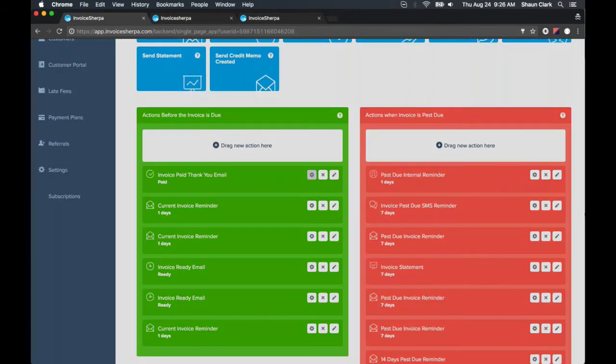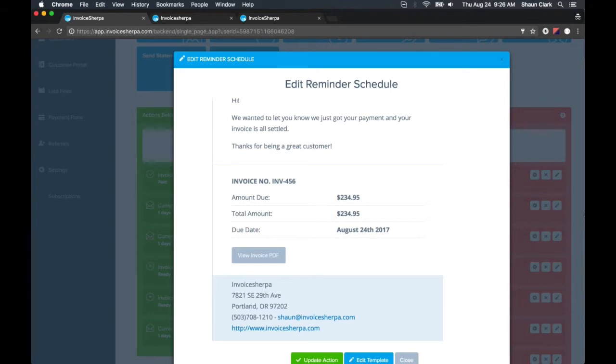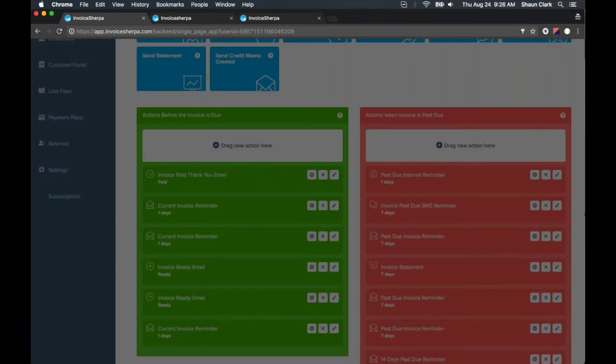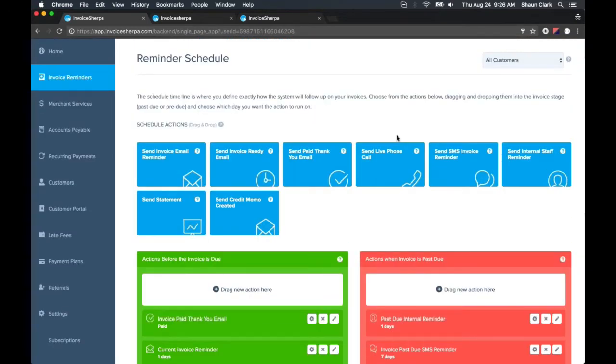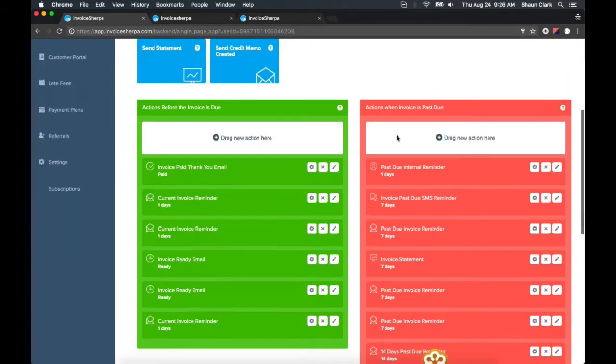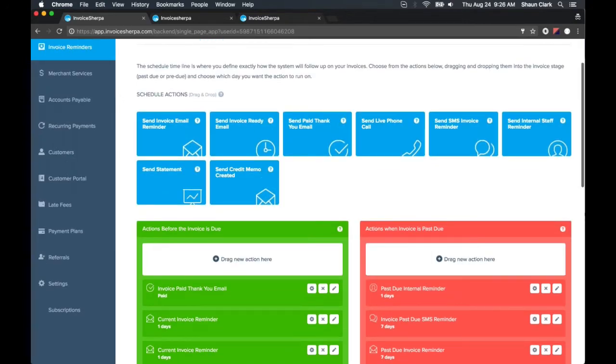We even send out this really nice looking paid thank you email, which everybody loves to get because not only does it serve as a payment receipt to say, hey, thank you so much for paying your invoice, but it also lets them know that they have a receipt of payment so that they can just say, all right, great, you've got my payment. So hopefully that makes sense. Basically, this is the core of the automation of the system.